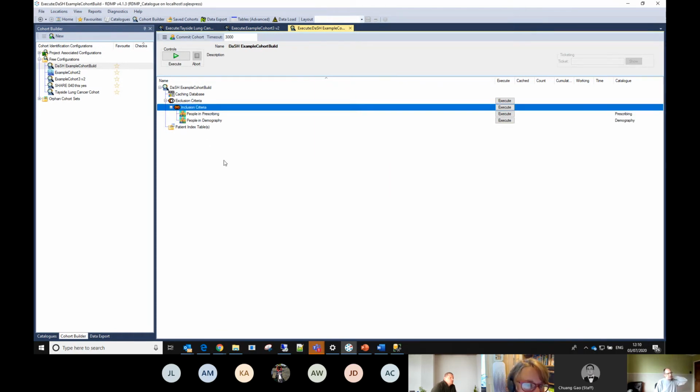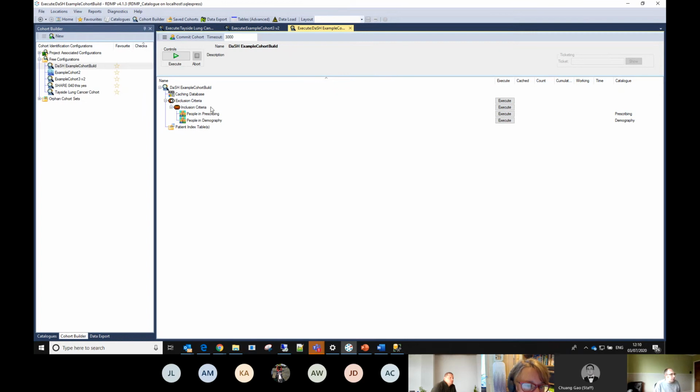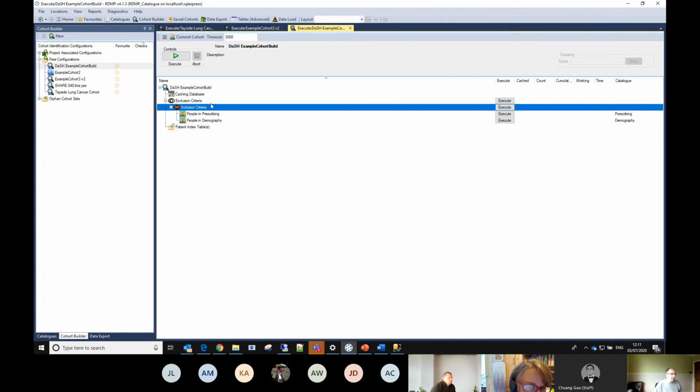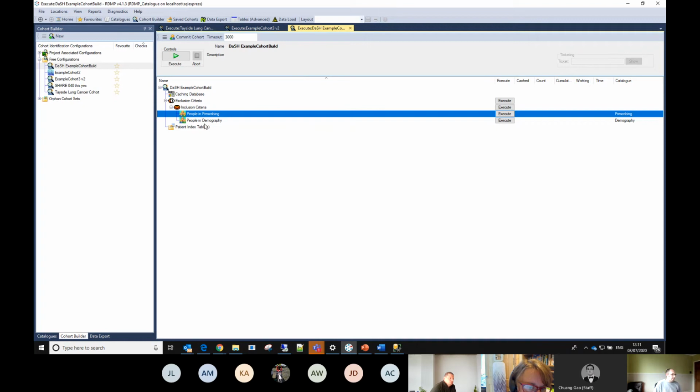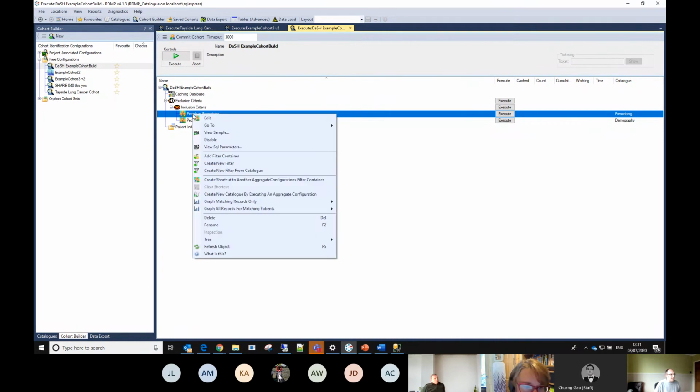This changes to a plus sign, and then the inclusion criteria is no longer red. So it now has purpose. It has meaning. We're now creating an inclusion criteria of anyone who is in our demography data and also our prescribing data. That's lots of people, so let's drill it down a little bit.